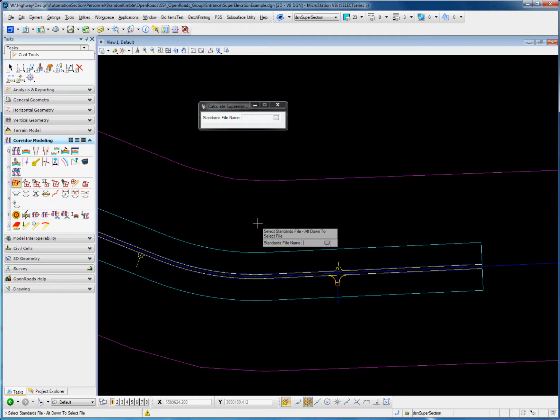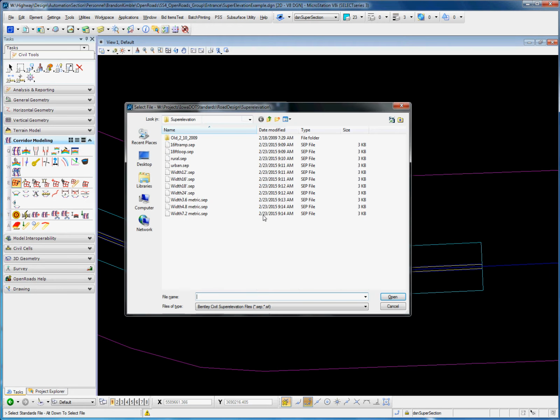It's asking me to pick the SEP file, your SuperElevation preference file. So it kind of takes you through the commands automatically if you're just following the prompts here. I'm going to hit Alt down arrow to select my preference file. The ones you're going to pay particular attention to are the 16-foot ramp, 18-foot loop, rural, and urban. You can find more information in the design manual on these. In this case, it's a rural project, so I'm going to pick my rural preference file.